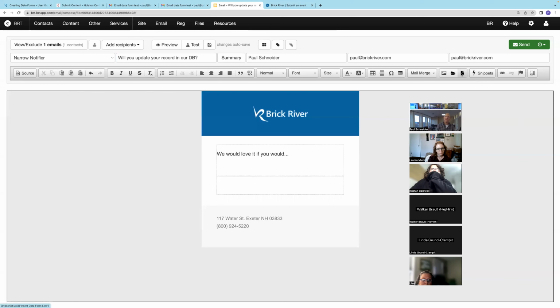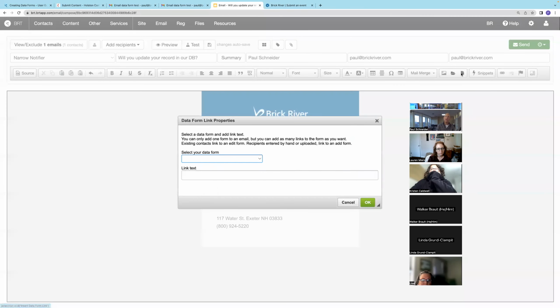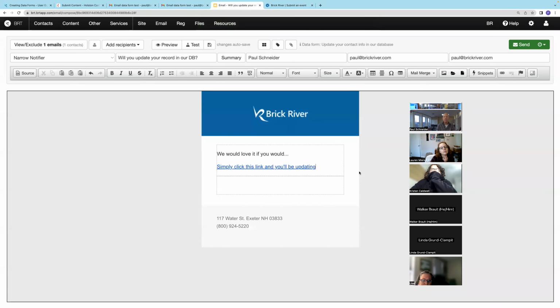This black icon here says insert data form link. So I'm going to do that. And then because you checked it as being emailable, it's there for you. Update your contact info in our database. And you just say, simply click this link and you'll be updating. And that's it. Our system will also put one down at the bottom here.